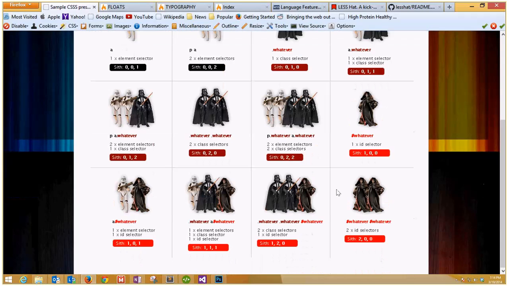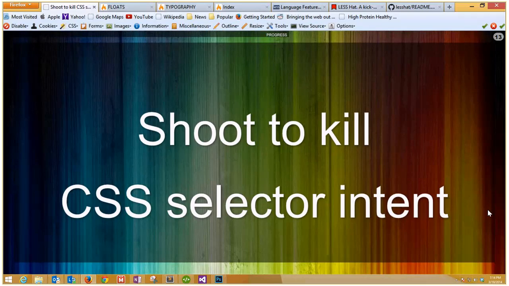And then you have 2 Vaders. What am I talking about anymore? Specificity. Something about Vader. There can only ever be 2 times. One faster and one faster.